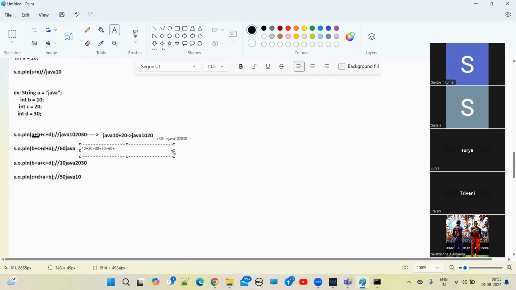A is what? Java. Java is a string. 60 Java. Now integer plus string. Now the plus symbol acts as string concatenation. What is the output here? 60 Java. What type is 60 Java? String type. If you concat any value to a string, what is the result? Again, string type only. Clear, everyone?